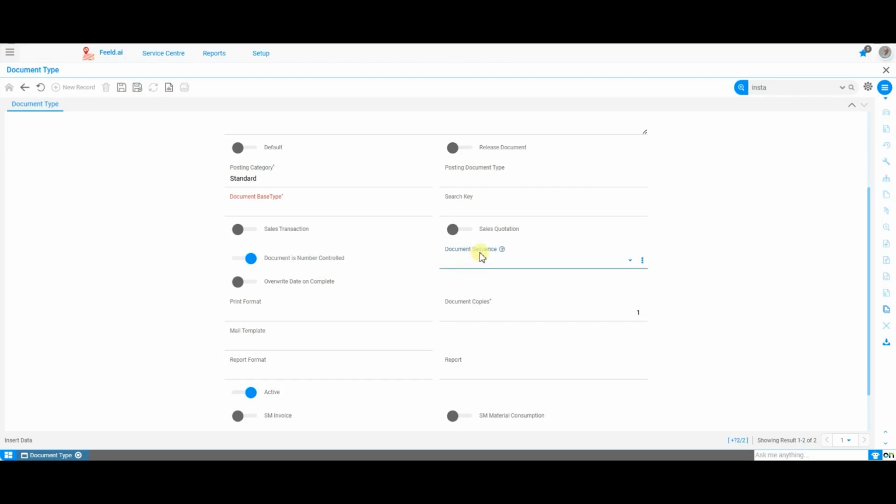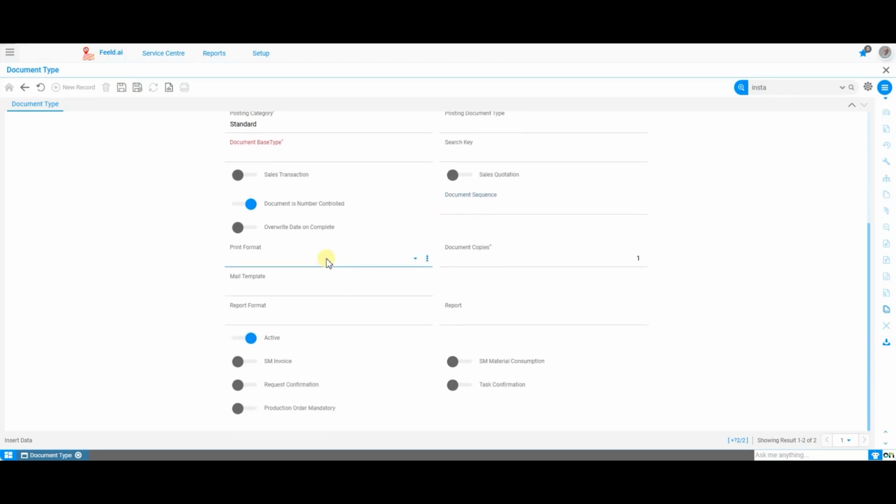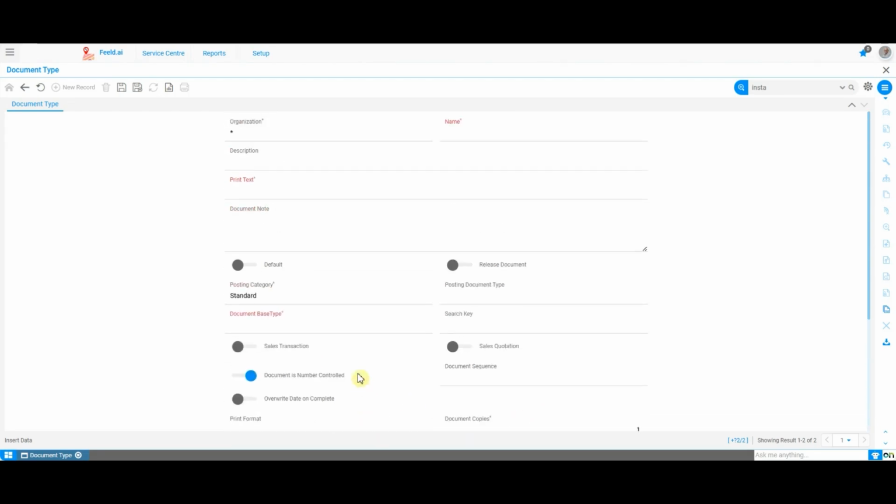We can also specify if it is a sales transaction or a sales quotation. We can bind the document sequence, print format, mail template, and report template in these fields. We can also specify if this record is related to an SM invoice, SM material consumption, a request confirmation, a task information, or a production order. There are different settings for the available document types. We will see how to create a document type or maintenance type for a field service request.